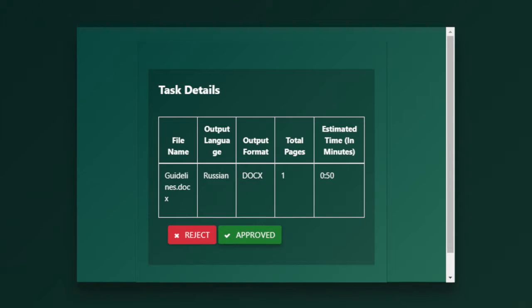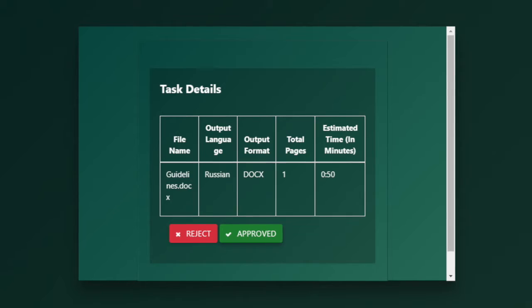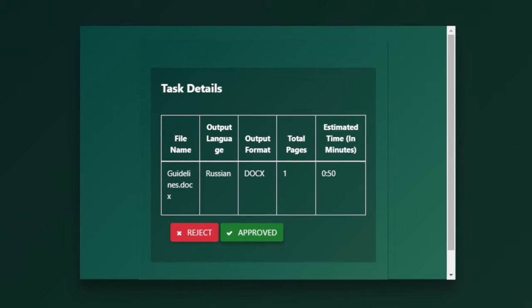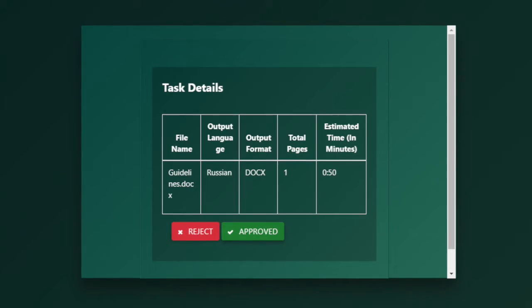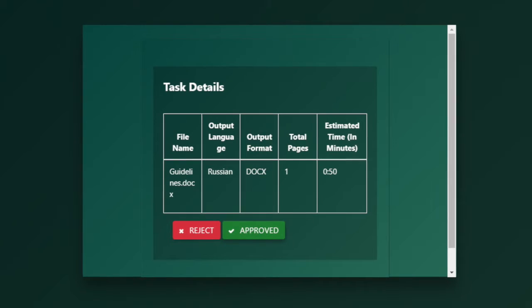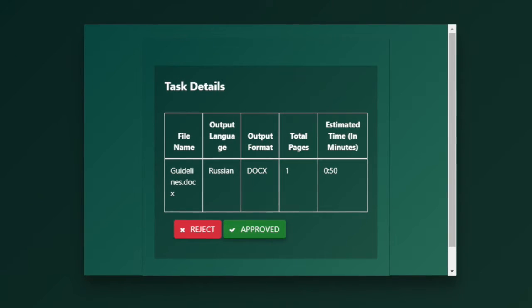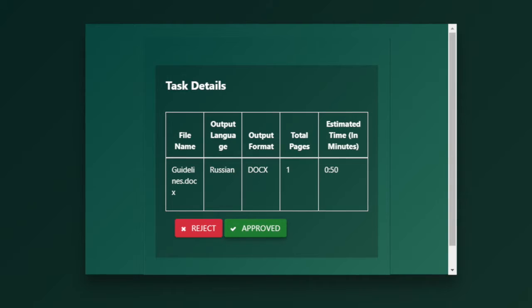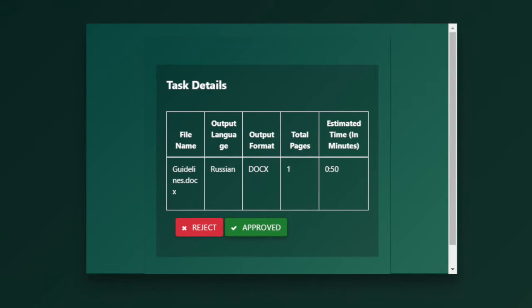In the Approval page you will find details about the selected file name, output format, total pages of the selected file and approximate time required for the translation process. By clicking on Approve it will initiate the translation process. You can reject the translation task by clicking on Reject and reinitiate the process.